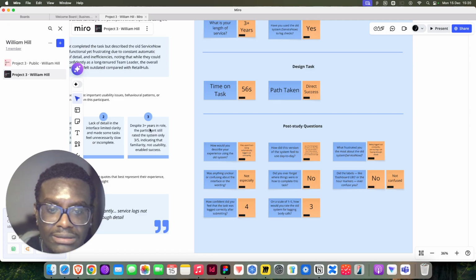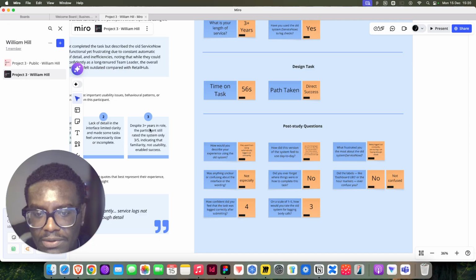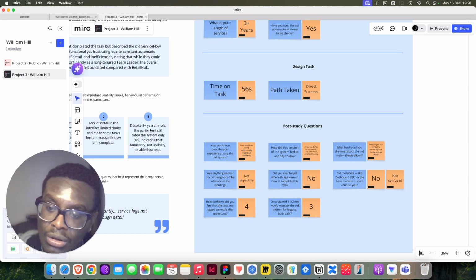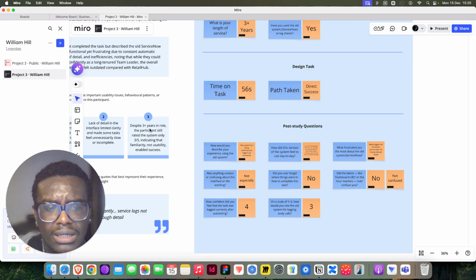So again, it's considering things like how we describe the experience using old systems, how do you feel the system is day to day, but that's not just the actual logging calls, but other aspects of the system, or system is probably a bad word, but the service that you as an end user experience. Things like what frustrated you about this old system? Was anything confusing about the interface or wording? Did you ever forget where things were? And this specific one, did labels such as dashboard LBO or hour markers ever confuse you?